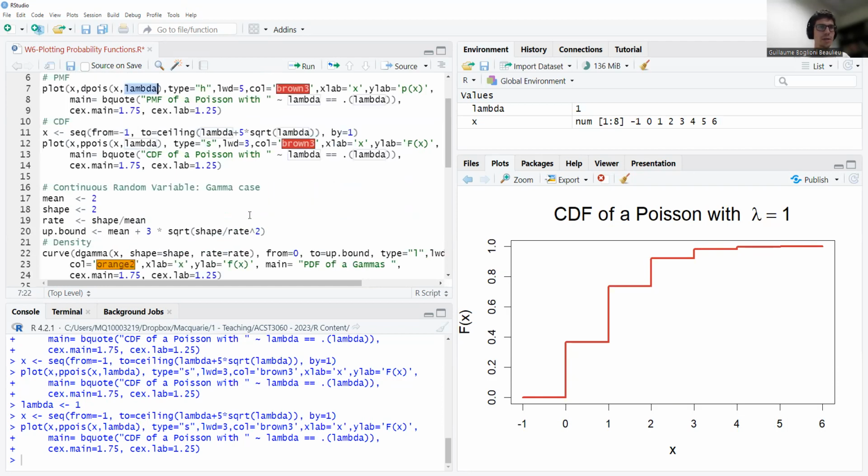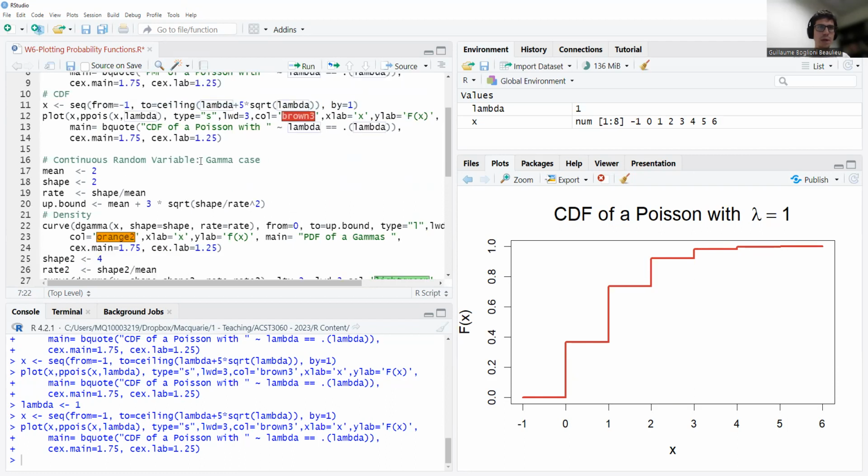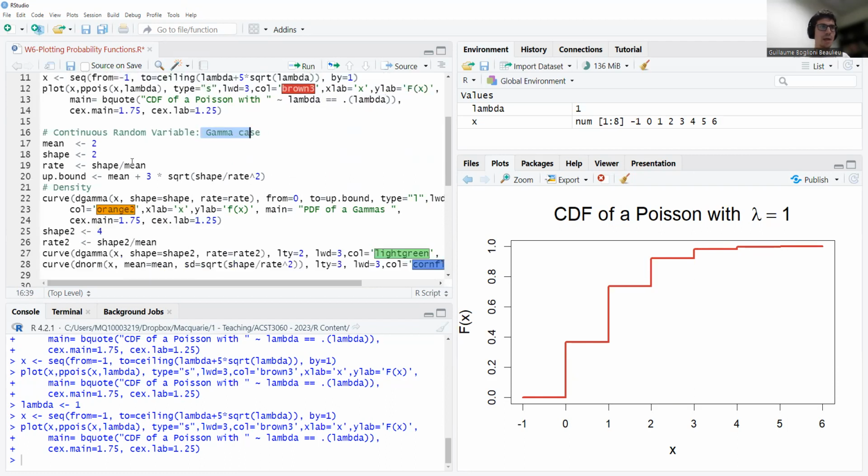Okay, let's see a continuous case. Kind of arbitrarily, I picked the gamma. Gamma has 2 parameters. Now I'm going to fix the mean of my gamma to be 2, and then change the shape. So let's start with a shape of 2. If I want a mean of 2, I need the rate parameter, the second parameter in the formula sheet, called lambda. Shape is the first parameter, alpha, and rate is lambda. If I want a mean of 2, I take the shape divided by the mean, and that gives me the rate.